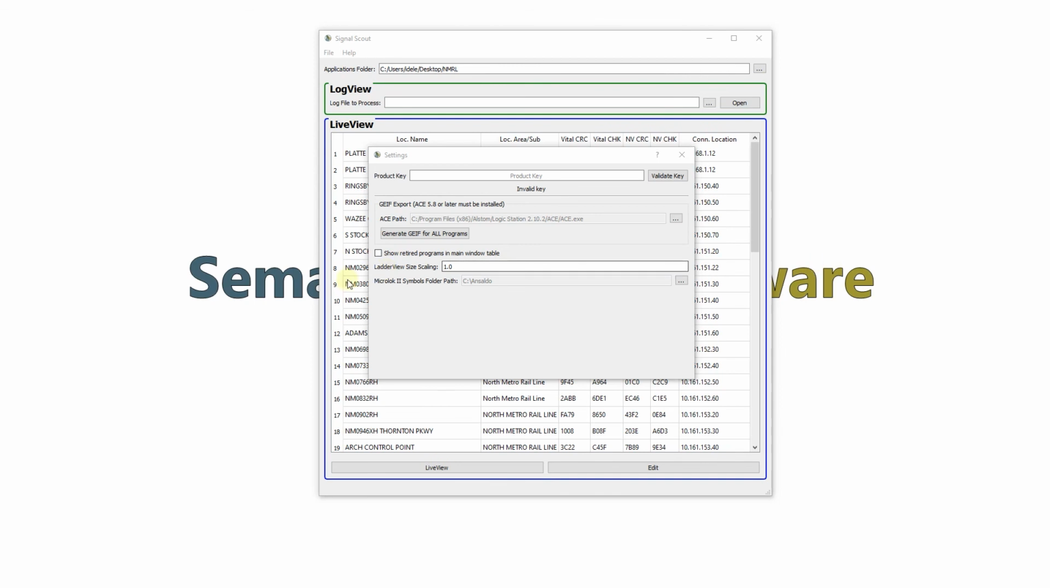The LadderView size scaling option allows you to change how things are displayed in the LadderView, from the text size as well as the draw size for the variables. Going above 1, which is the default value, will increase the size, and going to a fraction of 1 will reduce the size.